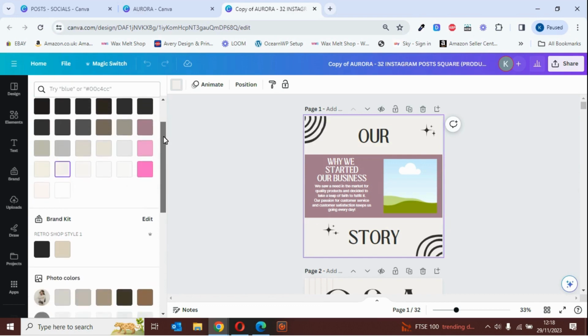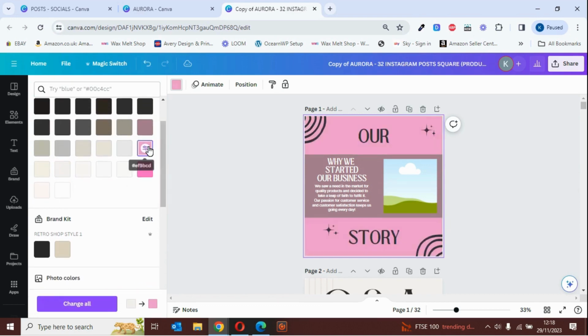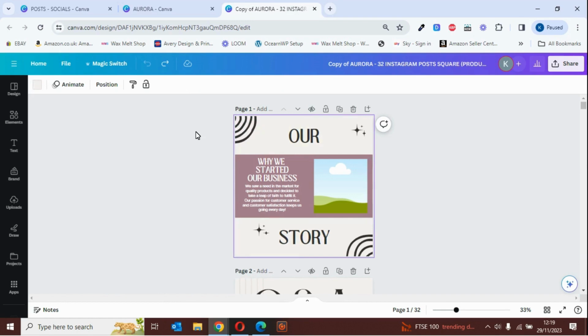Just for the purpose of this so you can see it, if I click on pink, it'll change all the background sections to pink. If I didn't like that, or I don't want that colour, this arrow up here is your undo tab. If you click on that, it'll change it back to the original colour.